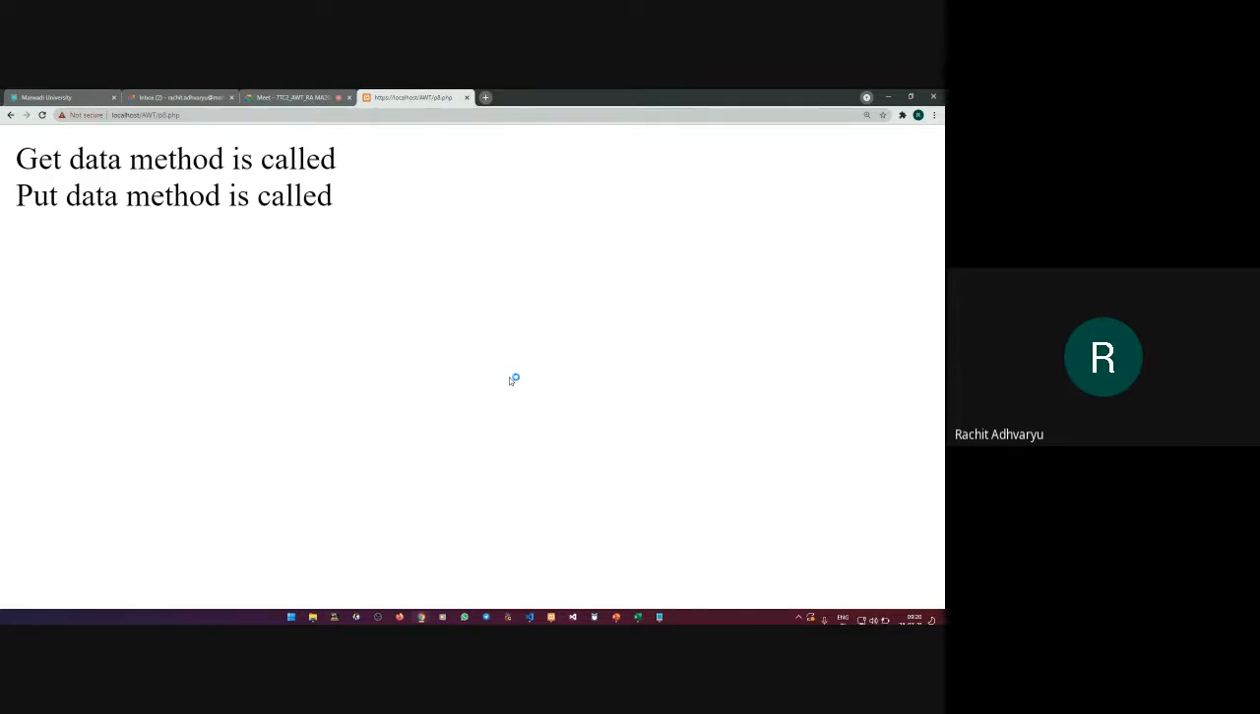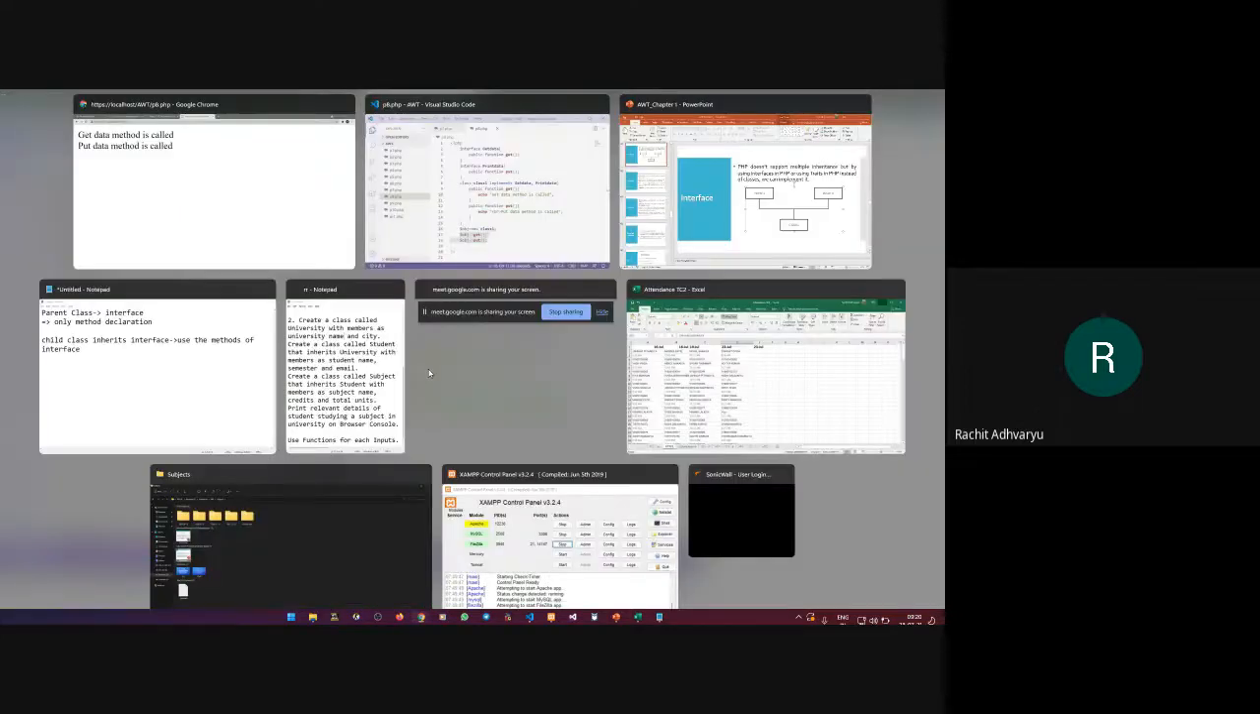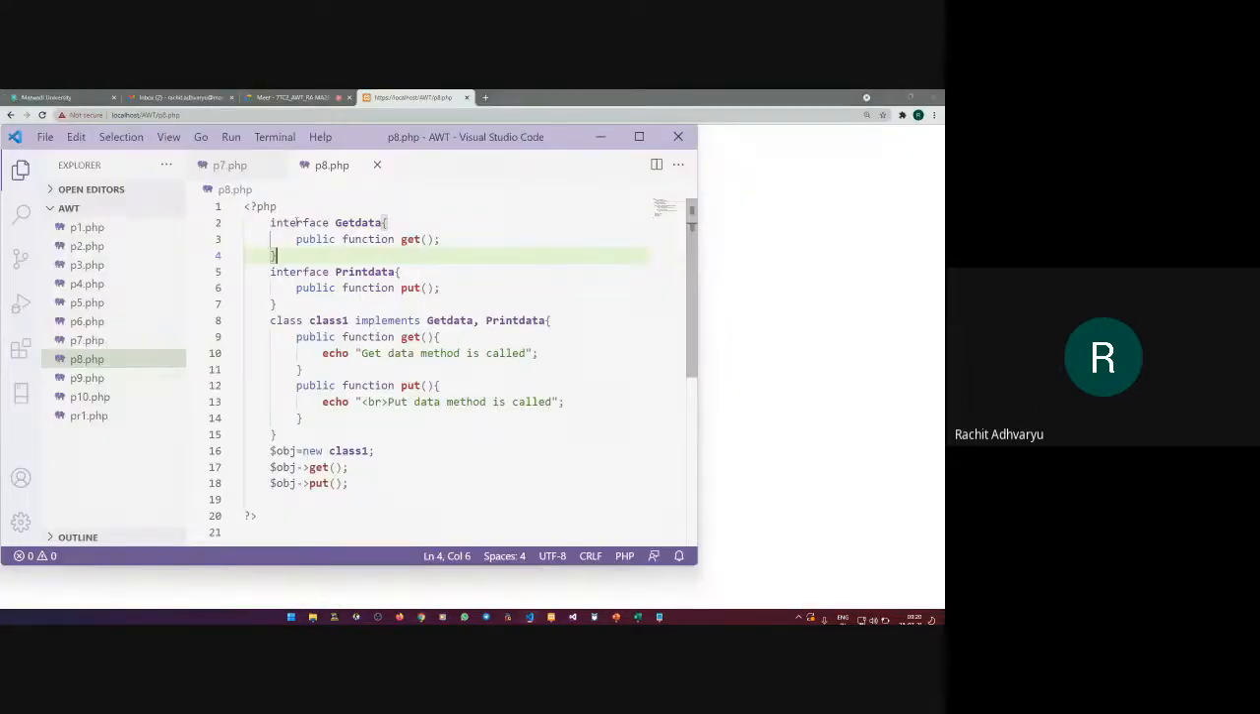Yeah. So I hope it is clear. This is the program that we have seen, where two interfaces are inherited by a child class. So two parent classes are inherited by a single child class. And here we don't use the round brackets. We just declare it like this, and we create the object. Right? So this is interface.